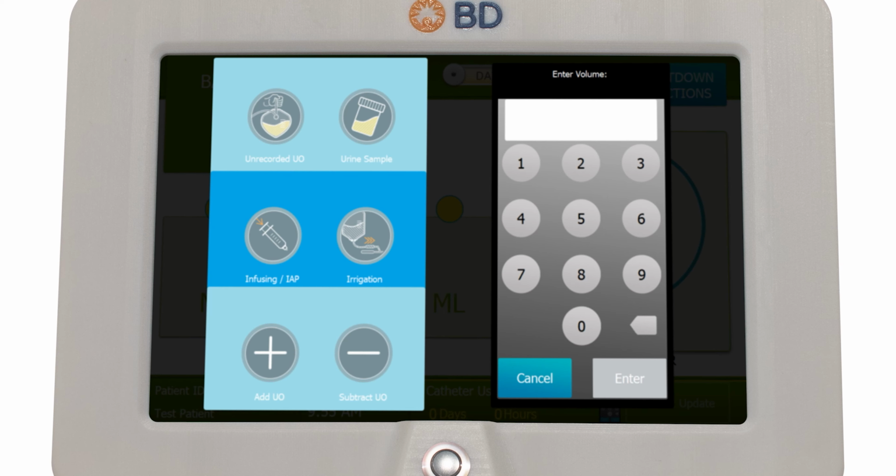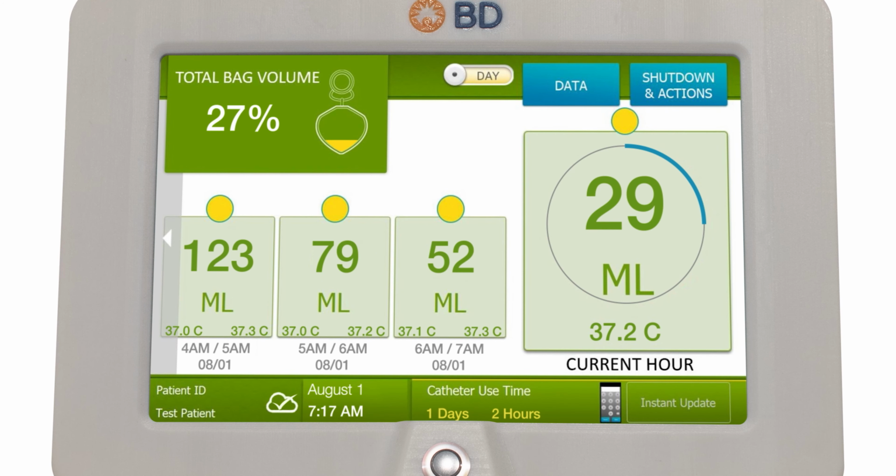There are 3 icons used for subtracting volume: infusing/IAP, irrigation, and other/subtract urine output. Press the appropriate icon, type in amount of volume to be subtracted, then hit enter. Now the current hour volume shows 29 milliliters.